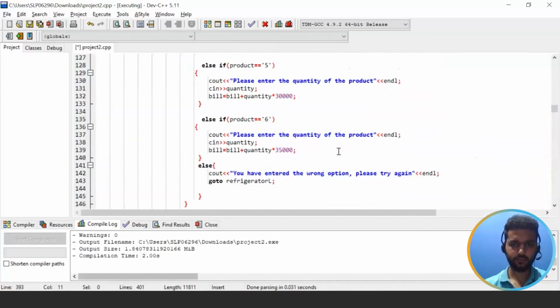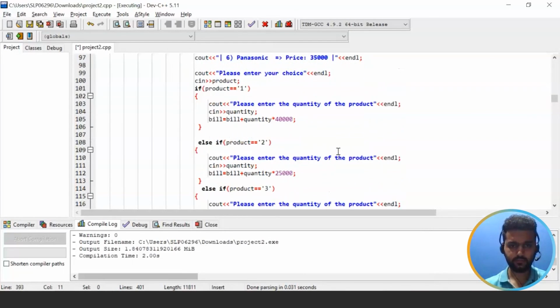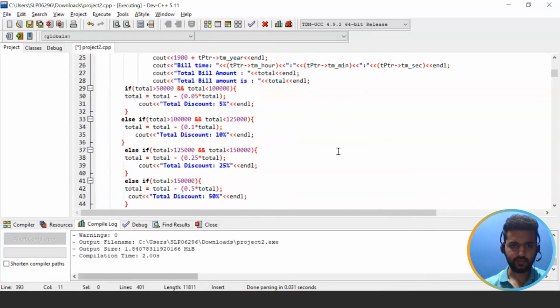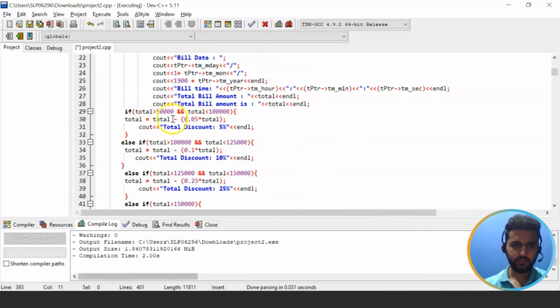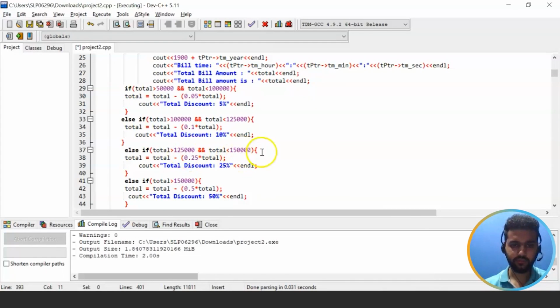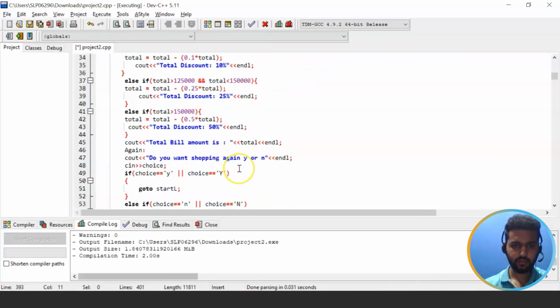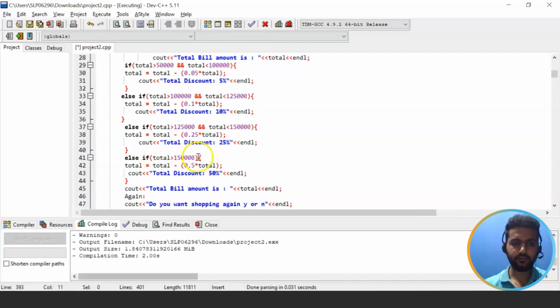Let's see again. As we can see, if the total amount is greater than 50,000 and less than 1 lakh, then 5% discount. If it is greater than 1 lakh and less than 1 lakh 25,000, then it will be 10%. Between 125 and 150 it would be 25%, and greater than 150 it would be 50%. So this is how we are giving the discount in this project. Now let's try to run this again.